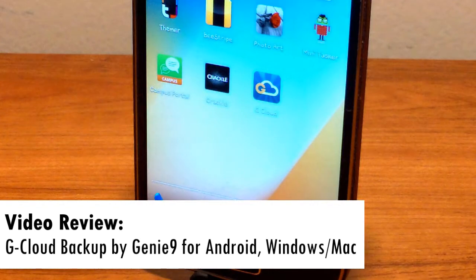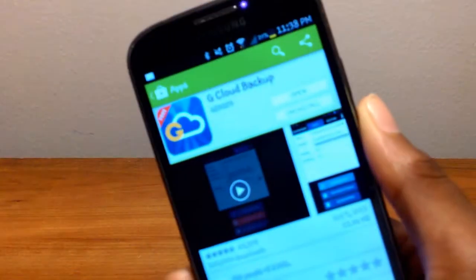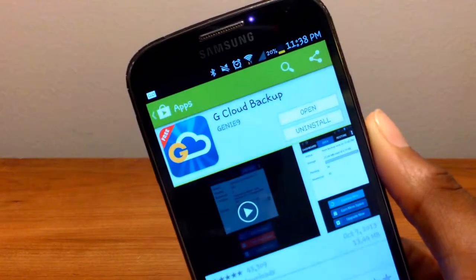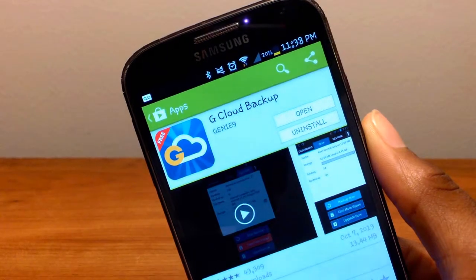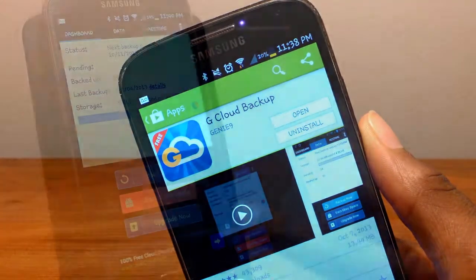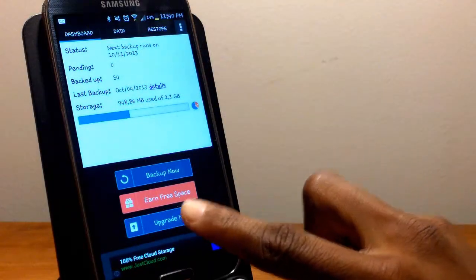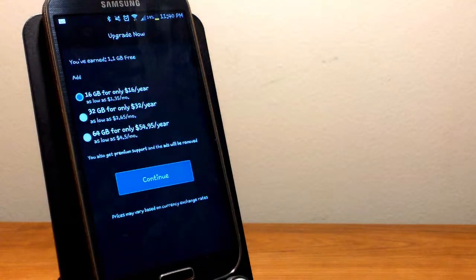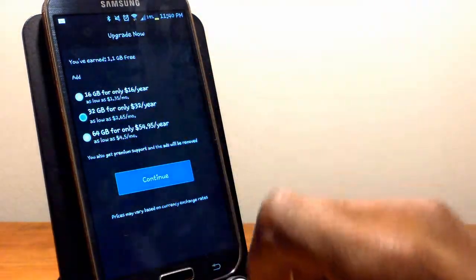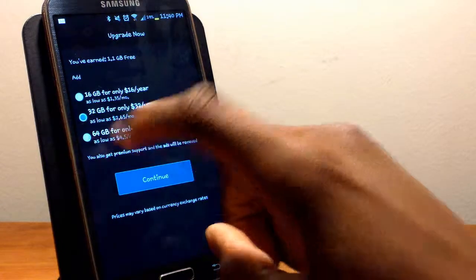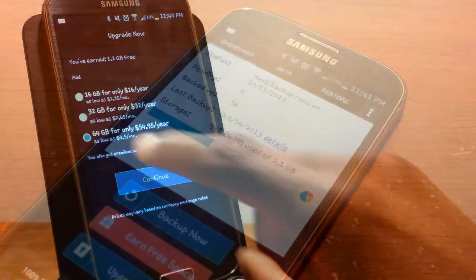my full review of the GCloud Backup app for Android, Windows, and Mac by Genie9. You can download this application for Windows, Mac, or Android. It's currently not available for iOS at this very moment. I never heard of this app before until they reached out for me to trial and review it. The app is free, but you can purchase the premium features added on with storage and such.